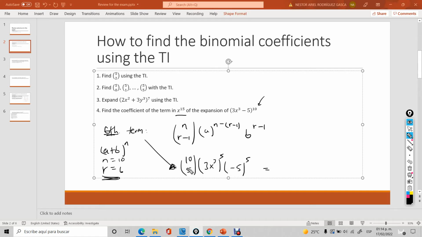Then calculate this with the TI, whatever number that is, multiplied by 3 to the 5 times minus 5 to the 5, okay? And you're gonna get some coefficient. I don't know how much that is. Do it on your own. And then times x to the 15, right? And that's gonna be the term in x to the 15 of this expansion. So there you go.